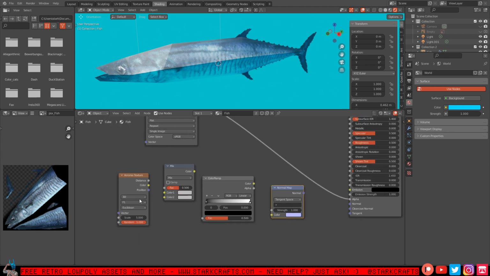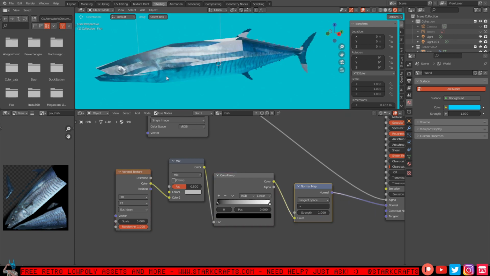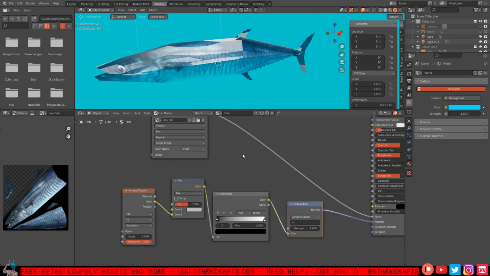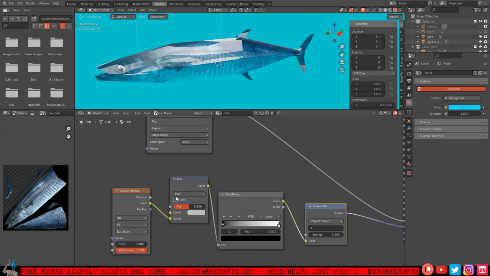Okay, now we plug everything into each other. Let's start with the Voronoi texture. Color into the second color, color into the factor of the color ramp, color into color, normal into normal. Now we already got a different kind of reflection, but it still doesn't look like a scale effect. So let's change some stuff around.